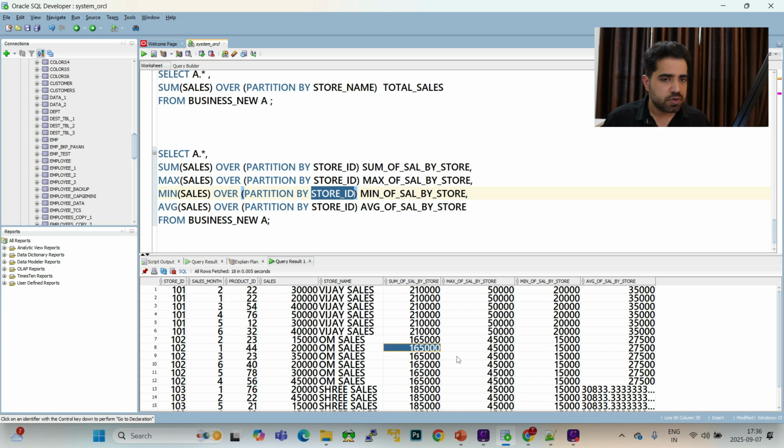So management has to do something about it. Either they have to put in a new sales team. What are the strategies that they are following in Vijay Sales? The same kind of strategy they need to implement for Om Sales also, so that they can see an increase in the numbers.